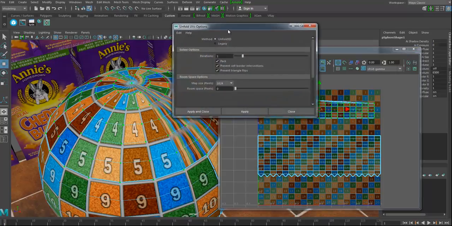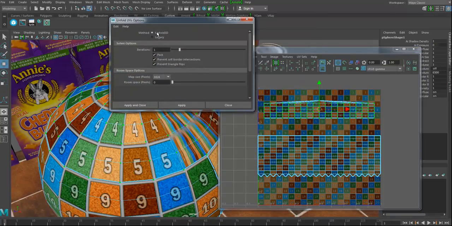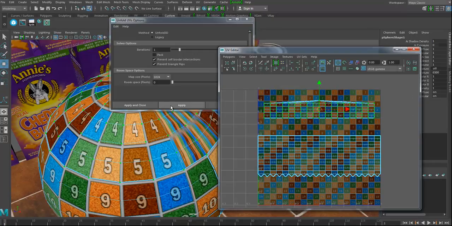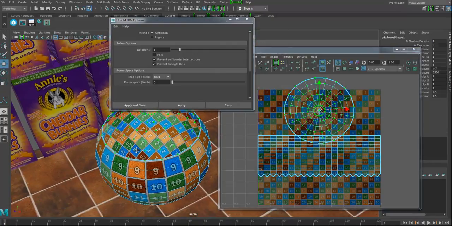Okay, now if I just grab these UVs, there's a little magic button right here. This is the Unfold UVs options, and if Unfold 3D is on, you're going to be very happy. I'm going to turn off pack so everything else that is not selected doesn't move, only the selected UVs move. So I've got all these selected. When I hit apply, boop, does that.